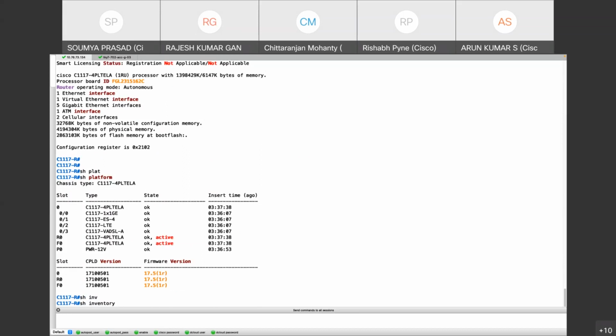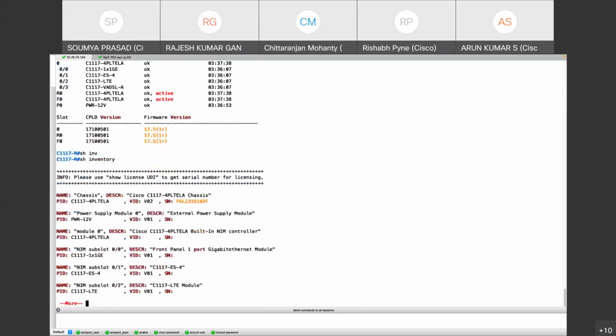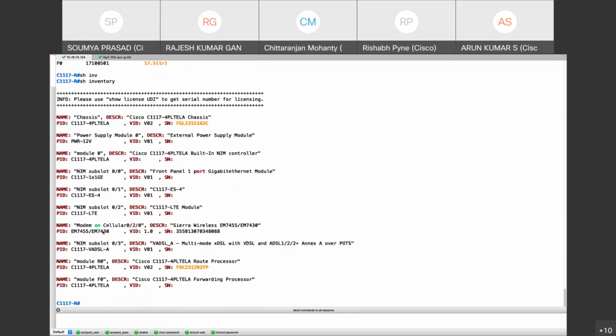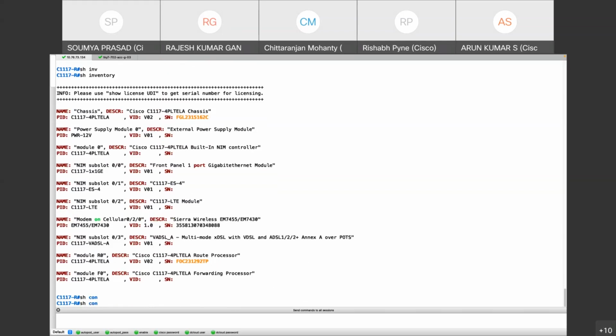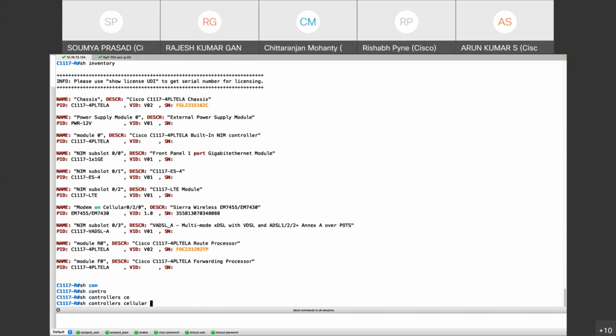You can use show inventory, or you can use show controller as well. I'll show both commands. With show inventory, you can see there is a modem on cellular 0/2/0, and it is a Sierra Wireless EM7455 and 7430. This is the model of our cellular modem. You can see the serial number as well. You can see the same thing using the show controller cellular command.